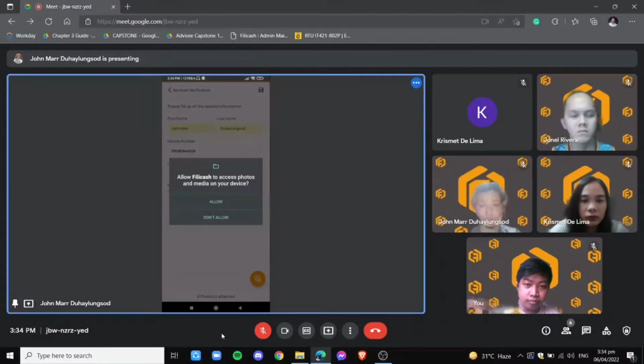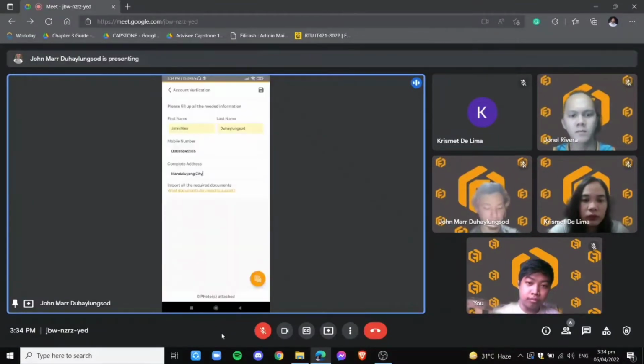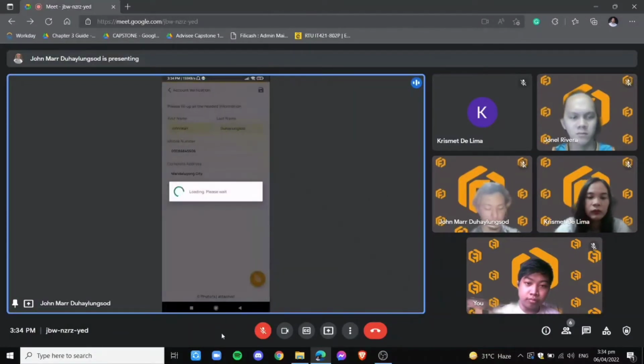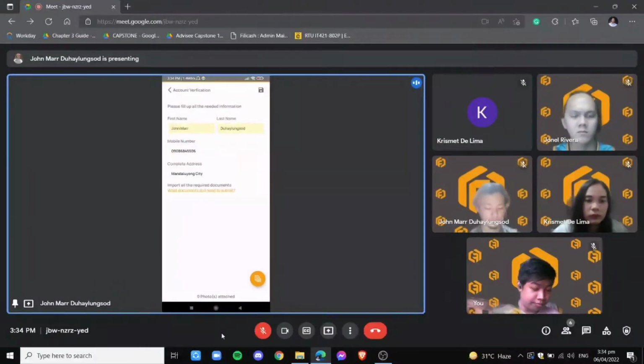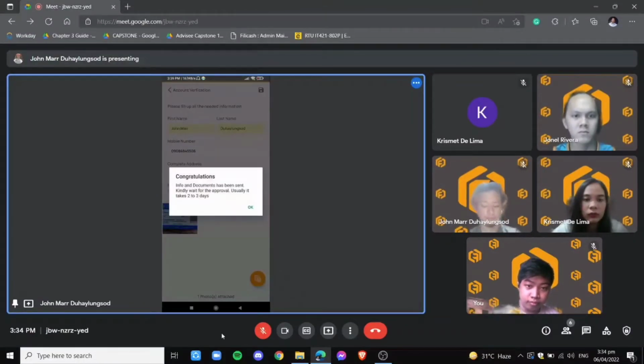So before you can upload an image, the FiliCash application will ask permission to access the photos and images of your device. Let's press allow. Let's try this ID. As you can see, it displayed the ID that I just uploaded. Let's upload. It will prompt a message that the document has been sent and to kindly wait for the approval. Usually it takes two to three days.